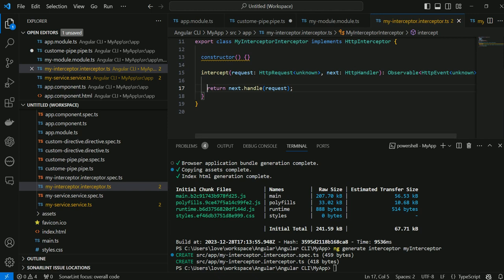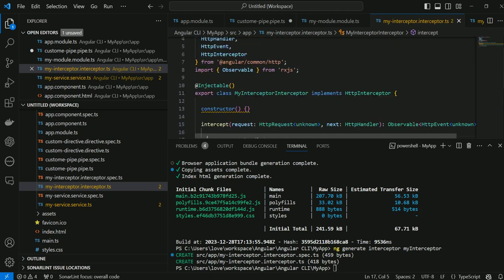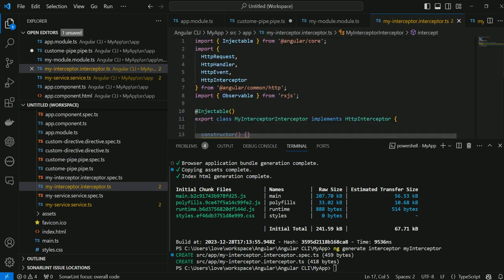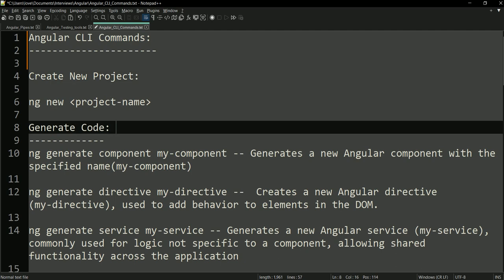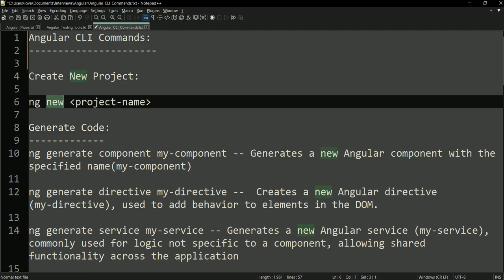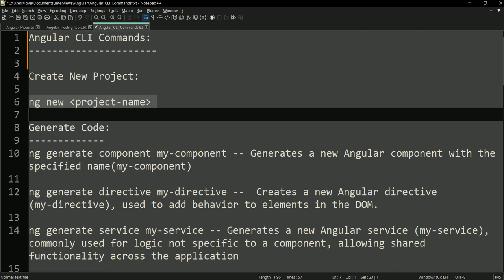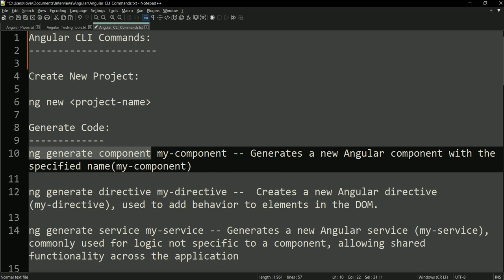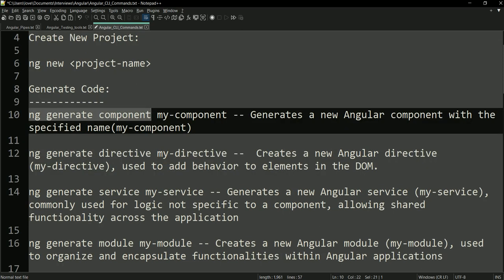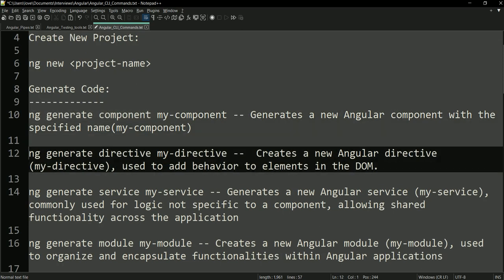Okay, so these are the frequently used commands for Angular applications. Let's go through the commands and see if we have missed anything. So ng new, we already saw, is used for creating a new Angular application. ng generate component is used to generate a new component for your Angular application. ng generate directive, if you want to implement a custom directive, then you can use ng generate directive.